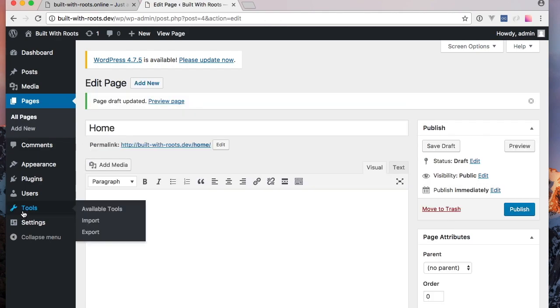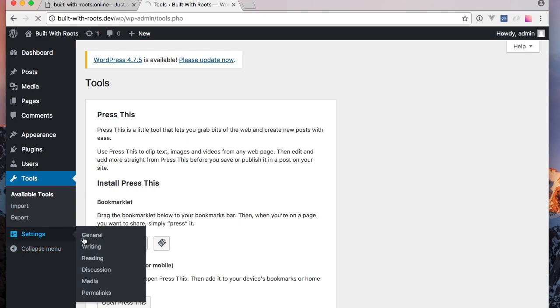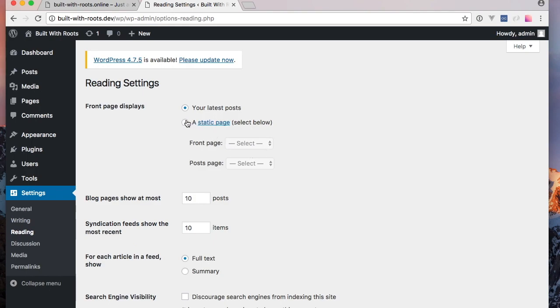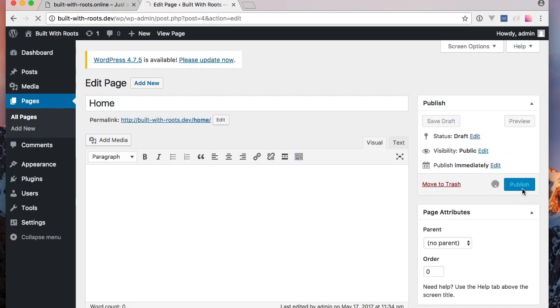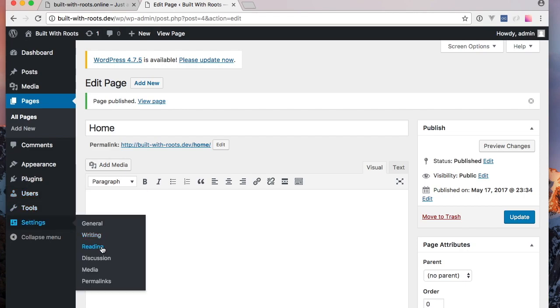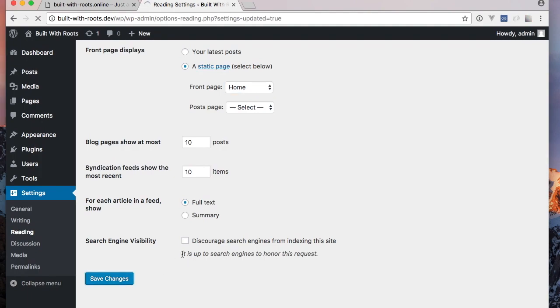And then let's go into tools and available tools. Settings, general. Reading. And then say that the static page is going to be home. Did I publish it? It was only drafted. Gotcha. You got it. So reading, and you define the front page to be home. And then you can add the content right in there. So that could be one of the first steps that we do.